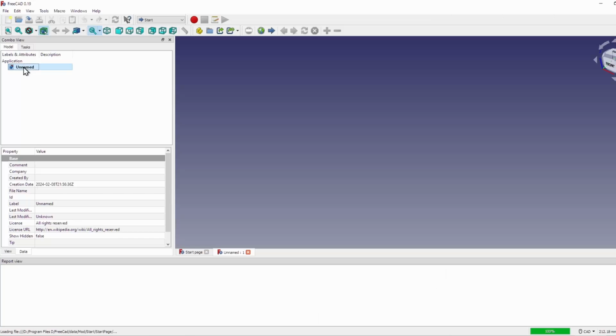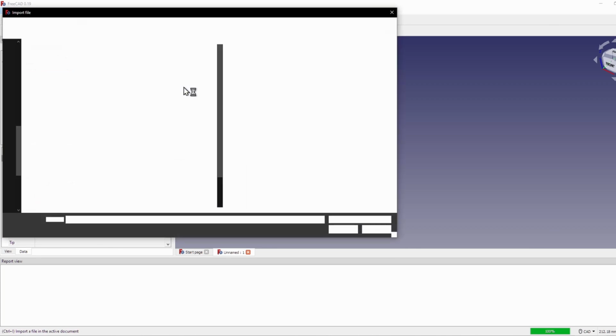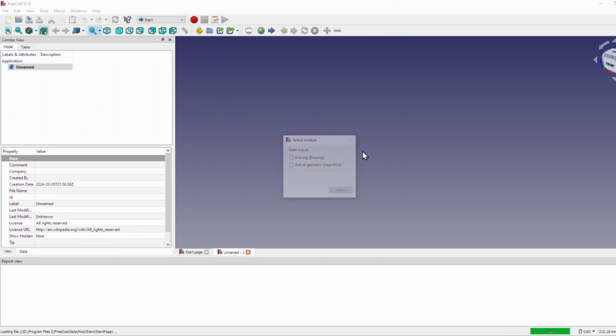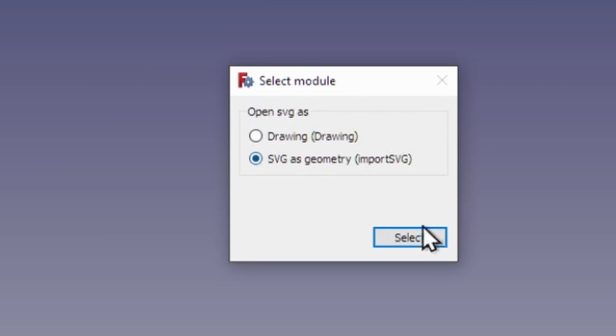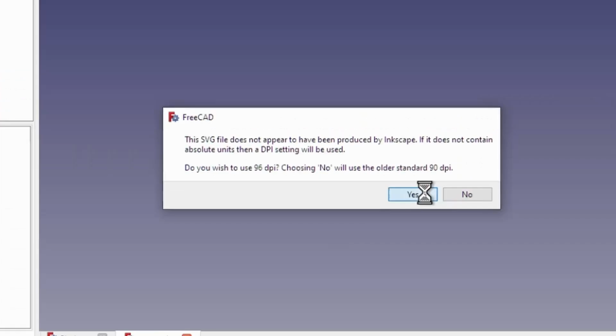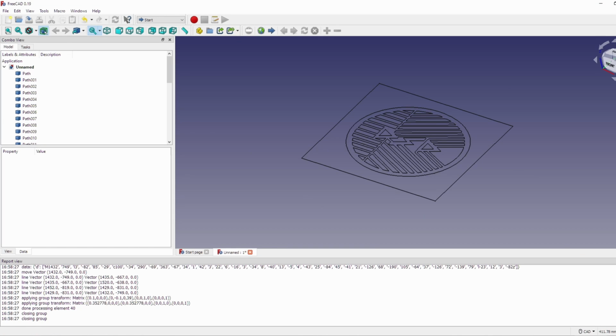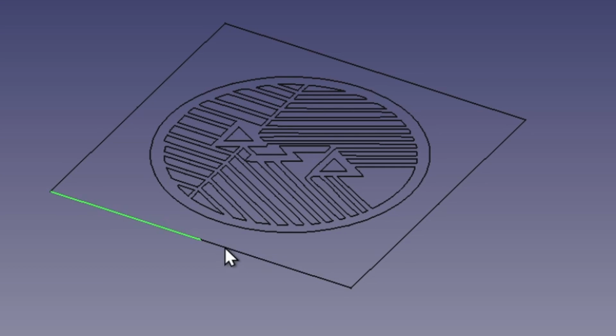So to open it up in FreeCAD, you want to change the workbench to Draft and then go to File, Import. It will ask you how you want to import it and select SVG as geometry. It will then say that it doesn't know how to create the dimensions for it. We didn't specify this earlier, but it's fine. Just click OK. Now when I import mine, there is this outside square. I don't need that. Just click on it and select Delete.